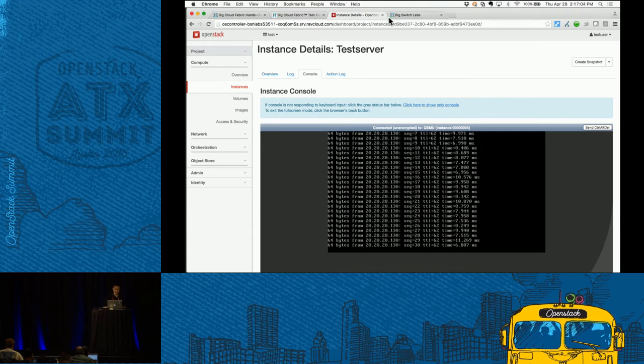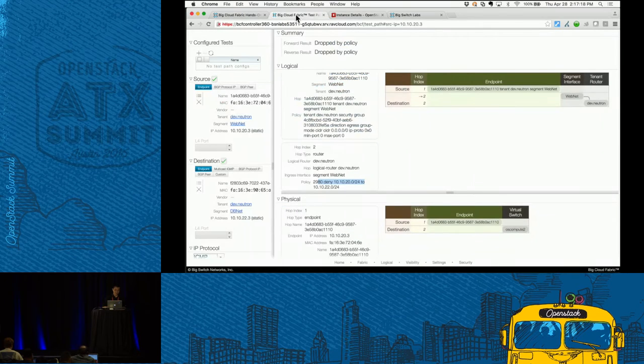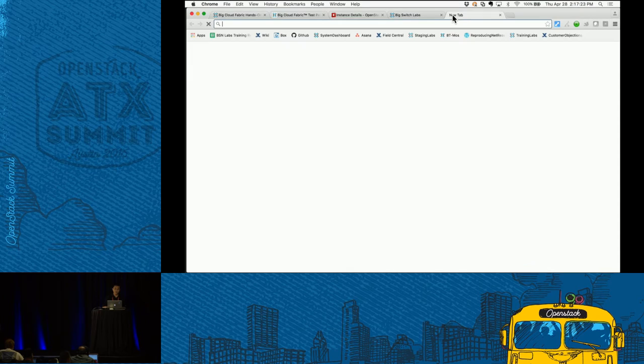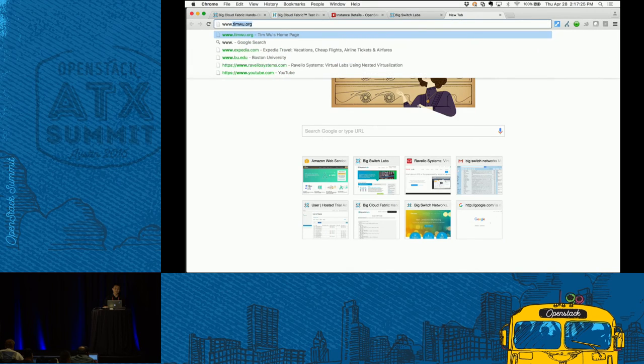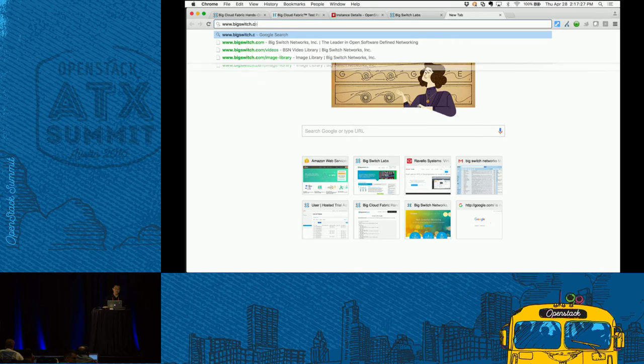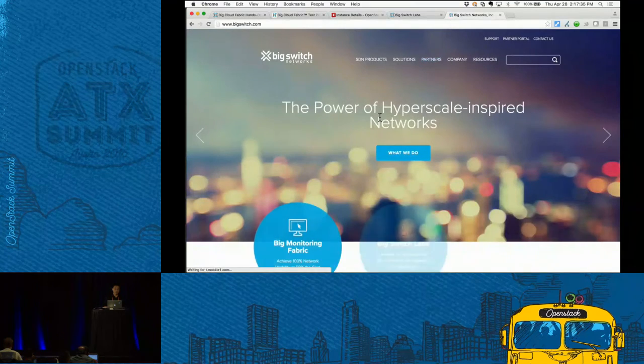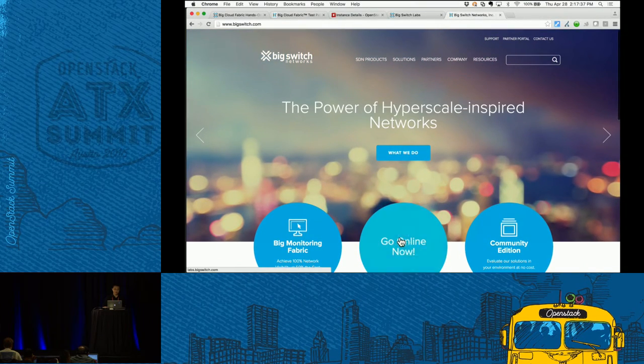Yeah, let's slow down a little bit. I saw a few friends have some problems, so I'll just slow down for now and explain a few things. First, how to get on this lab. So the way to get on this lab is go to bigswitch.com, our homepage. In the homepage, there is a Big Switch lab.